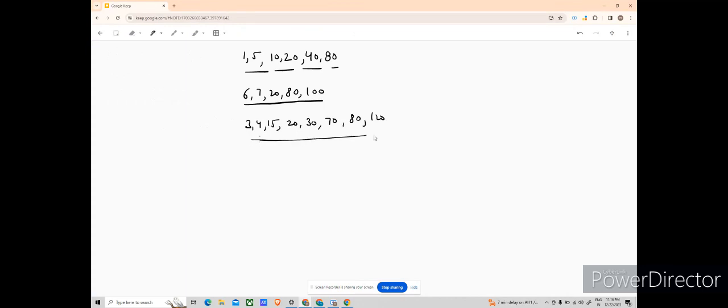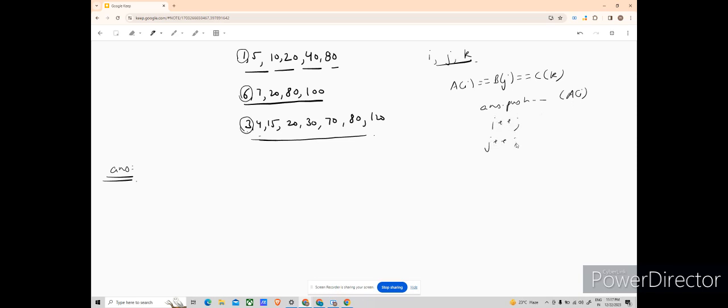I say take three pointers named I, J, K. I is here right now, J is here, K is here. Now take an answer vector in which you have to store the answers. If A[I] equals B[J] equals C[K], answer dot push_back A[I], and then I plus plus, J plus plus, K plus plus. Else, what do you have to do?